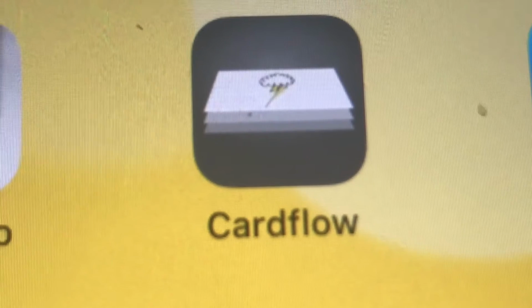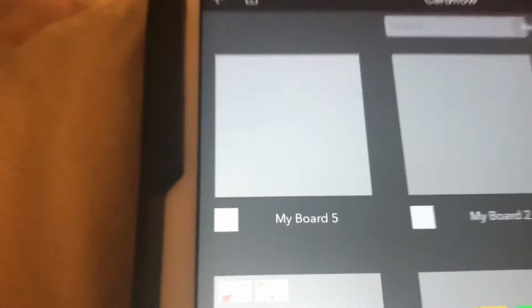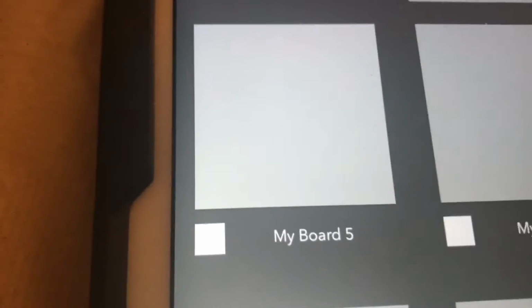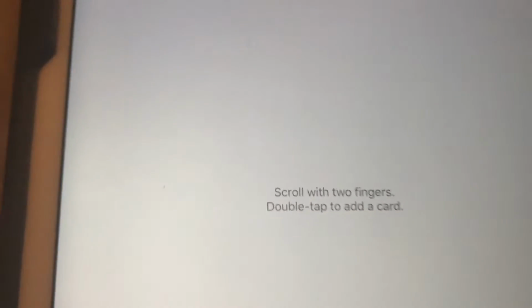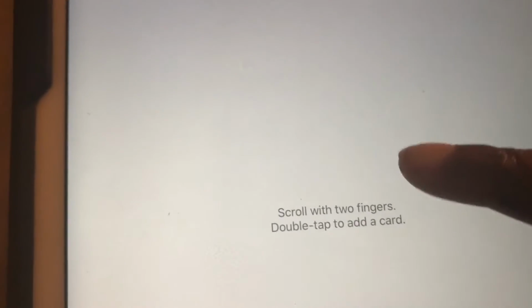There's a great app called Cardflow. With Cardflow, you can press this plus button right here, and then I'm going to touch this gray area, and I can make it big. If you see my iPad, it is now bigger. And what I do at this particular point is pinch the screen.